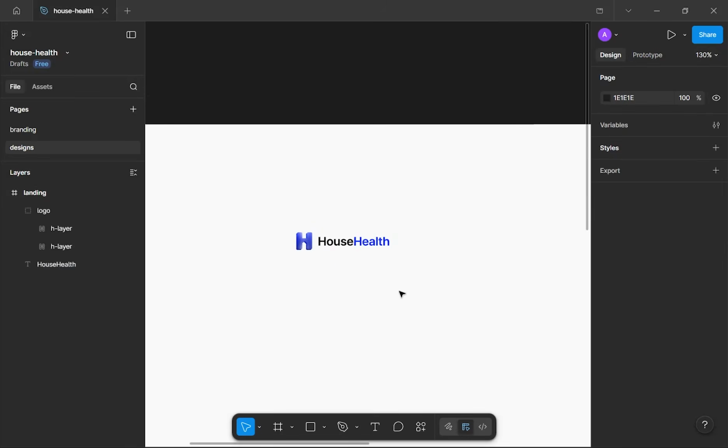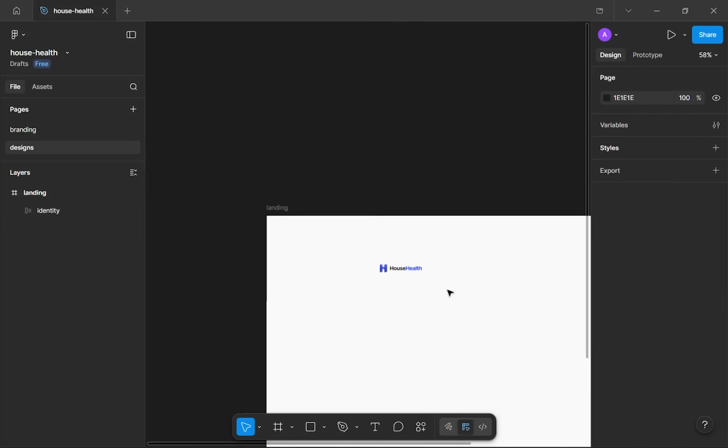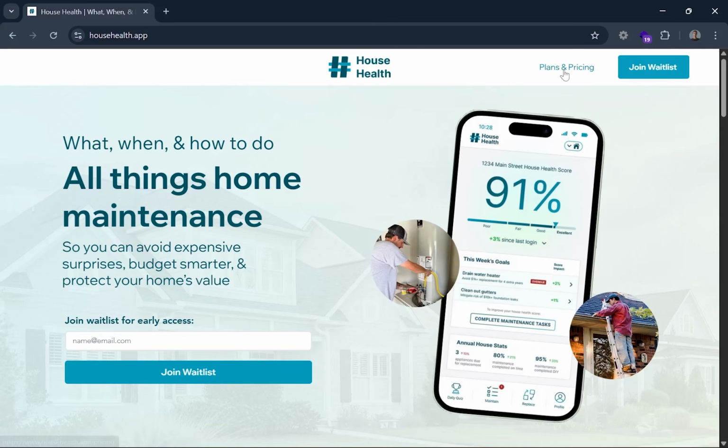Now I want to select these 2 points, and I want to call this the identity section of the navbar. Around 8 pixels gap and central alignment. So this is perfect. This is what we want. Next up, we want to include some links. Now here you can see there are 2 links. There's one for joining the wait list, and one for pricing.